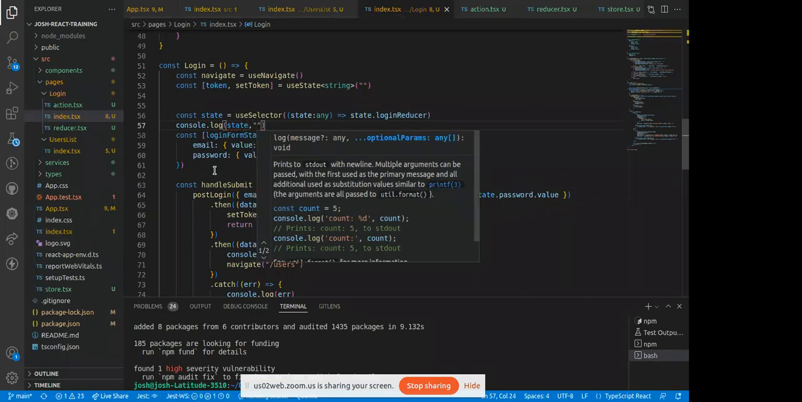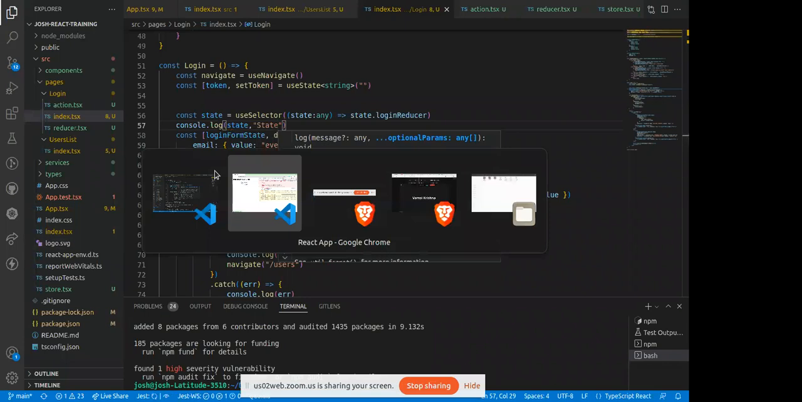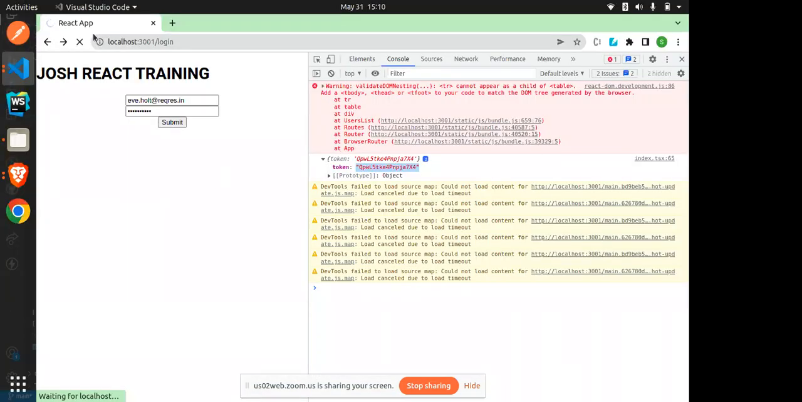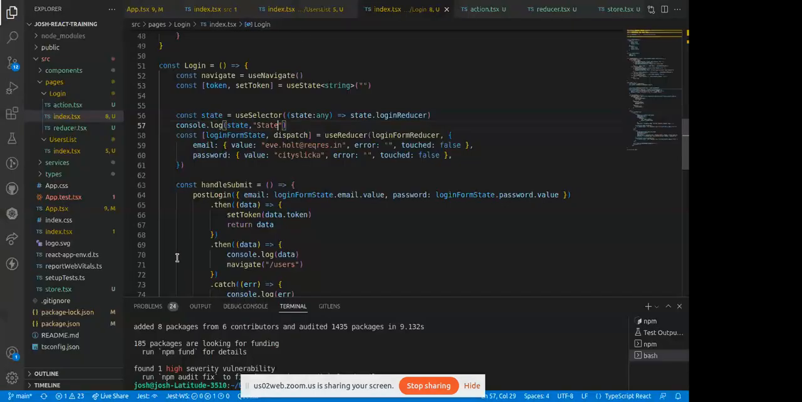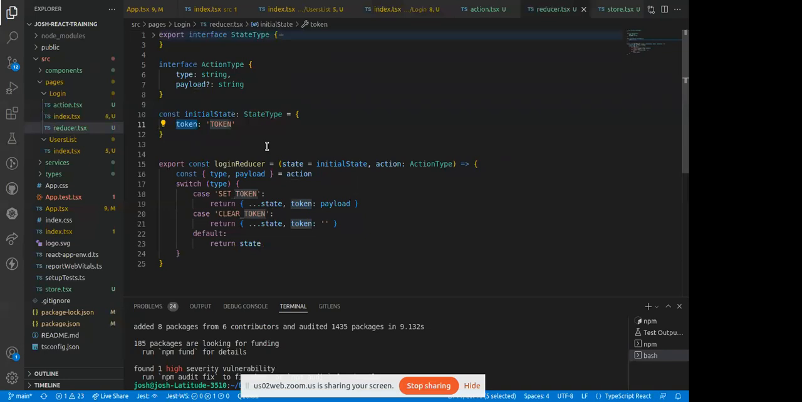Add plus. Go inside the login reducer. Login reducer. Yes. Here we are passing the token as a payload, which is fine. But still we are not dispatching it. I don't know how we are getting it. What?